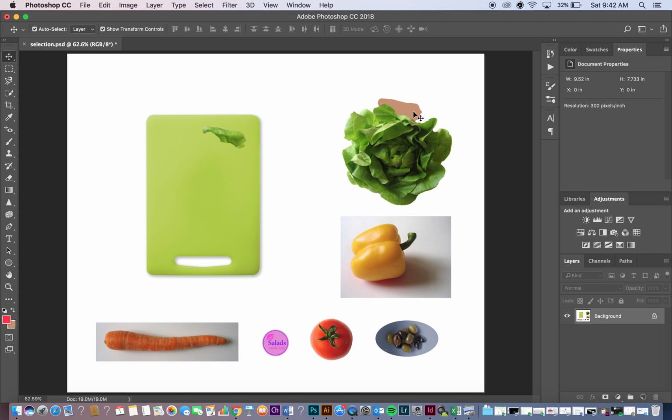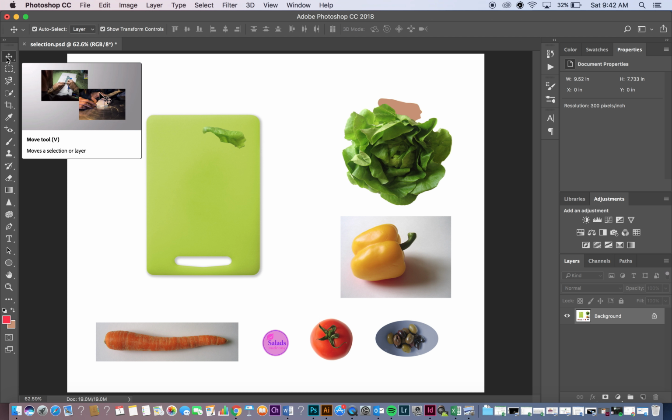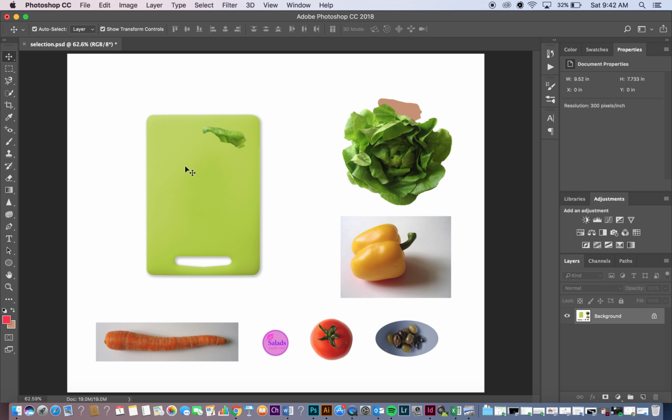So that was the magnetic lasso tool. Now imagine if you did the entire head of lettuce, which you will. And then don't forget, instead of just moving it with that same selection cursor, you have to change your tool to the move tool. See, it says on the bottom here, moves a selection or layer. So that's exactly what you want to do. So moving on to the next one.